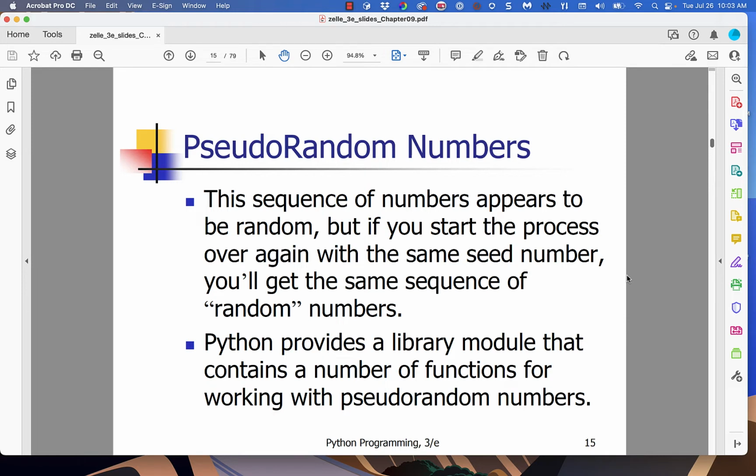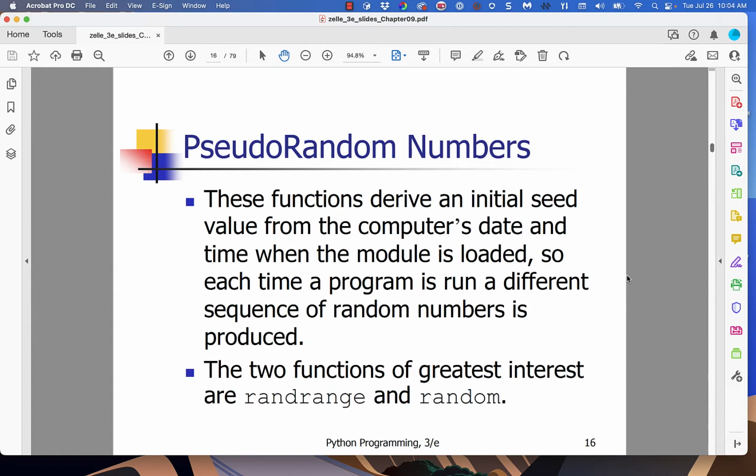it's got a bunch of functions that we use for pseudorandom numbers, and these functions derive an initial seed value from the computer's date and time when the module is loaded. So each time a program is run, a different sequence of random numbers is produced. So this gives us a better experience than we would have gotten with some other or older programming languages. We don't have to know how to seed the random number generator because it's automatically done for us.